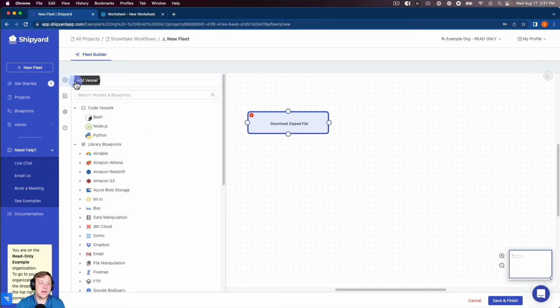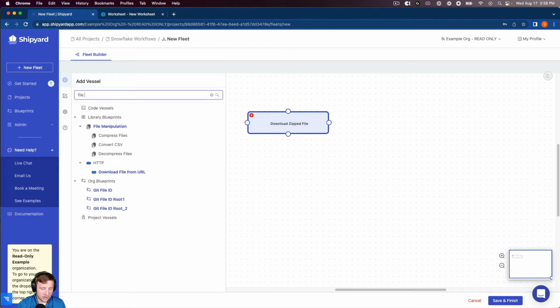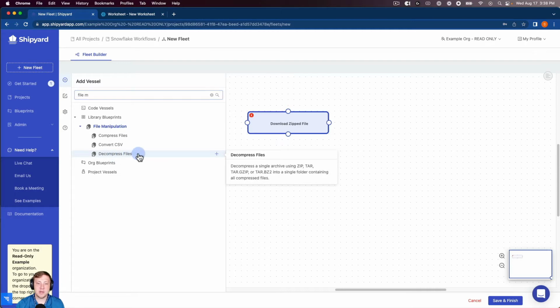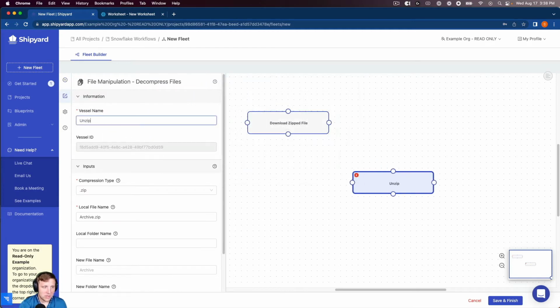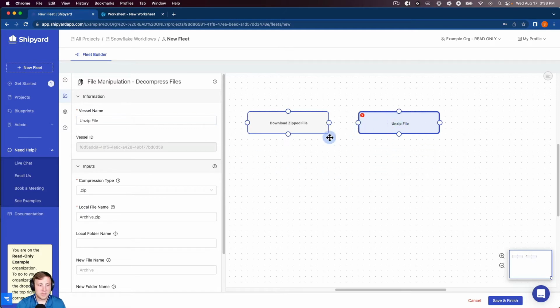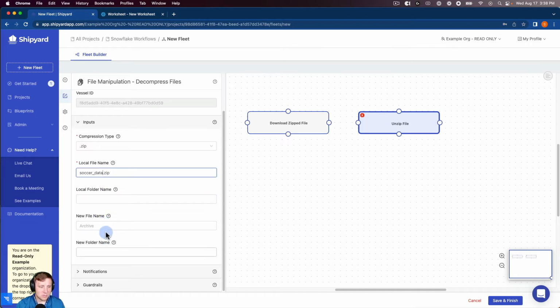Okay, so now we're good to go ahead and unzip that file. So if you search in our blueprints under file manipulation, you'll see that we have decompress files. I'm going to click that, name this vessel unzip file, drag it up there. We have zip for our compression type. Our local file name is soccerdata.zip. We can leave the rest of this blank here. Shipyard will take care of filling those in for us. Connect those together.